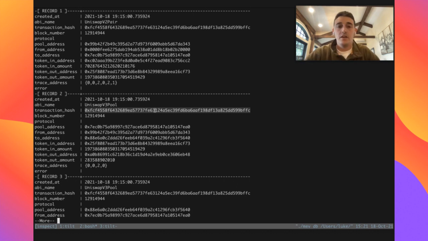Anything else on that front? There was one question. What is the trace address field? That's a good question. So the trace address field basically describes the order in which the trace occurred, or sort of where the trace occurred. So let's look at this one, for example. Actually, this might be a bit of a tough example. The idea is this: say I call a function called swap, and then inside the function swap, I call a function called transfer.